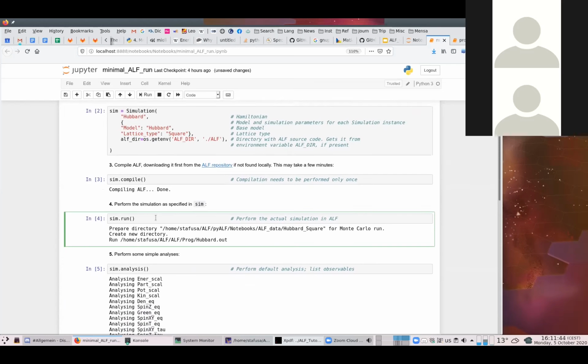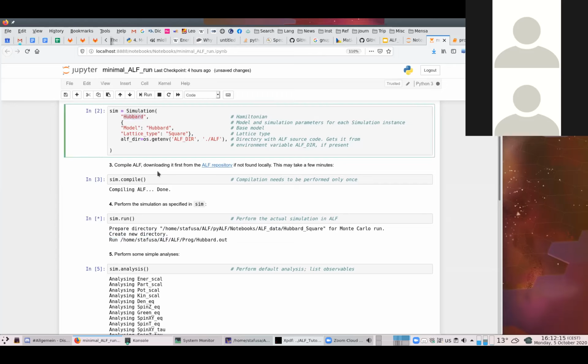Okay, so we're here. Same run, once again, Shift and Enter. So it's running. It says it created a new directory called Hubbard Square inside of the directory ALF data in the notebooks themselves. It didn't find it, so it's creating it, it's making it, and it's running the executable from ALF called Hubbard in this case. We chose that in our simulation definition.